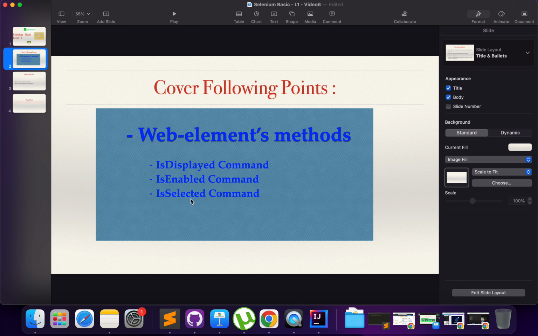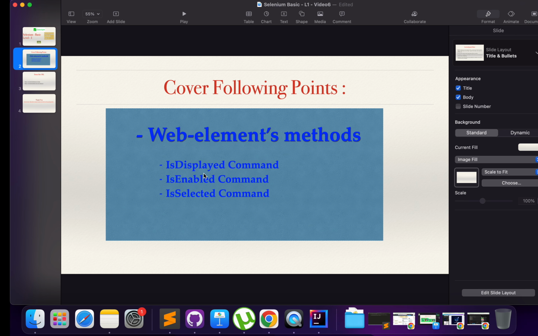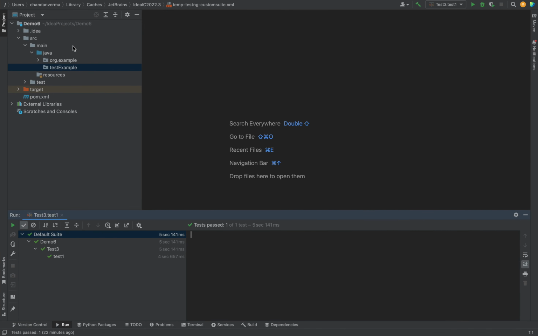So now let's see the first method, that is isDisplayed. This method determines if an element is currently being displayed or not on the web page. It means if the web element is displayed, then it will return true, else it will return false. So now let's see the practical part for this.